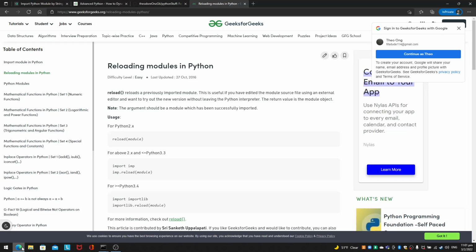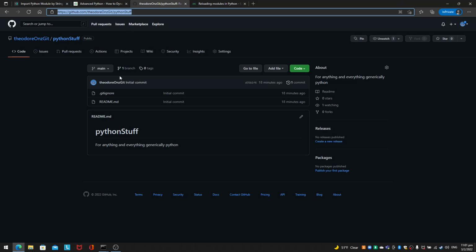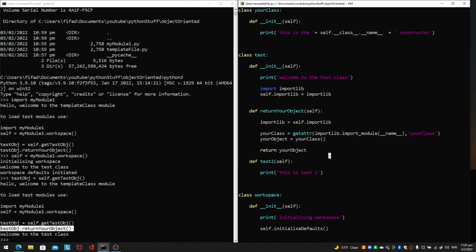Alright, so if you're interested, the Git repository for it is here. I have it in my pythonStuff Git repository. Once I push it on GitHub, I can leave the link in the description. You should be able to access it.